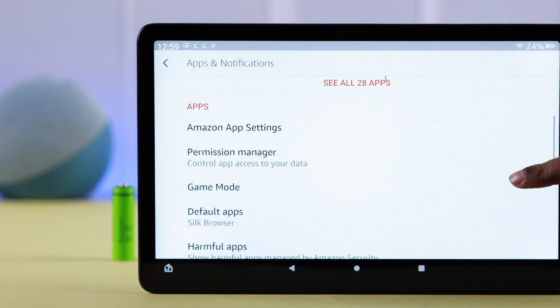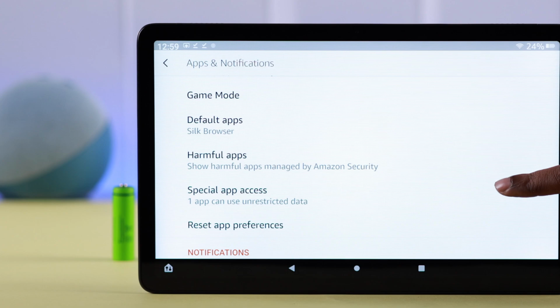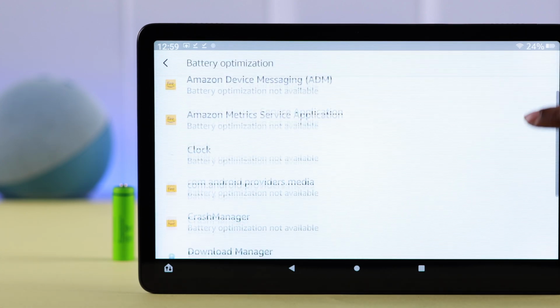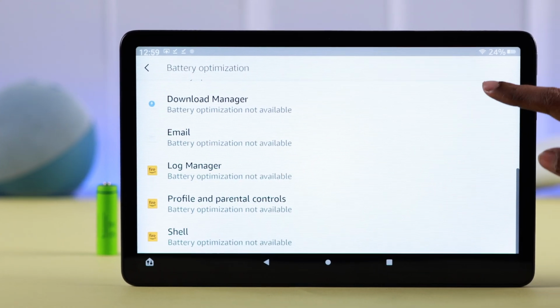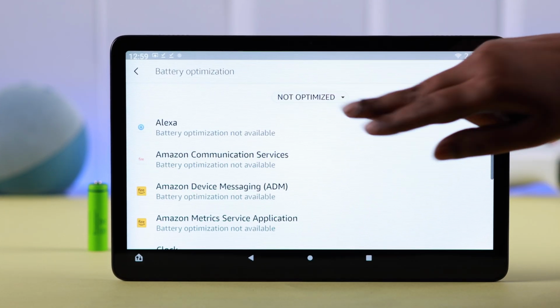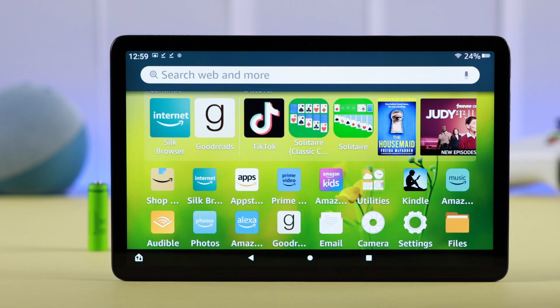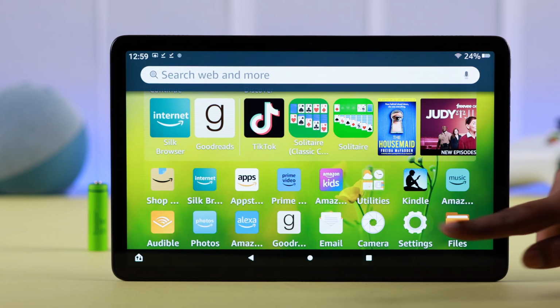Now go back, scroll down to special app access. Enter battery optimization. Now by default, none of our apps are battery optimized. So click in here and select all apps. Now talking about background app activities, you can reduce it from settings.